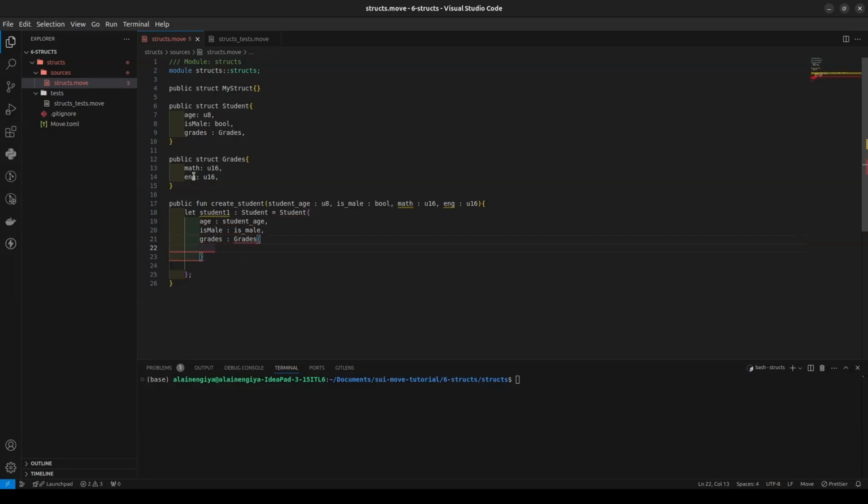What does the grades struct take? It takes maths, so I'm going to pass the value of maths. The next field is English, and I'm going to pass it the value of English. So this is one way in which I can define a struct.